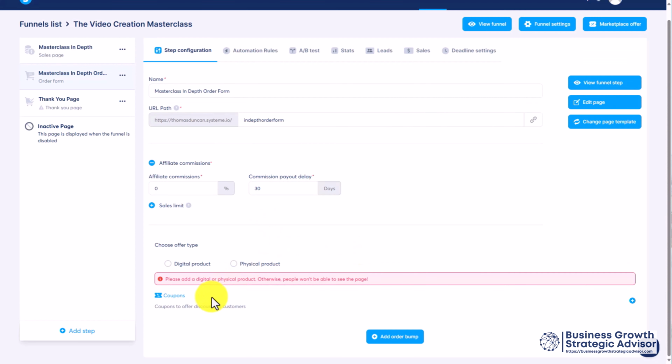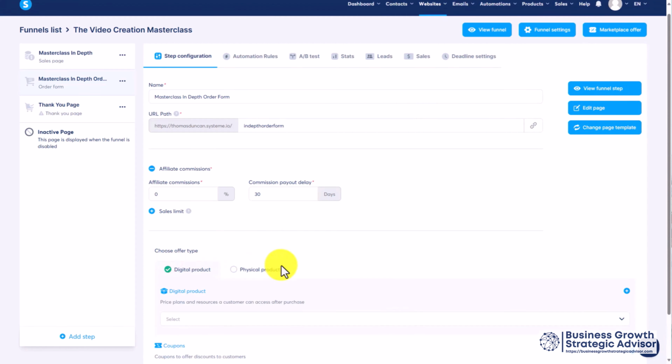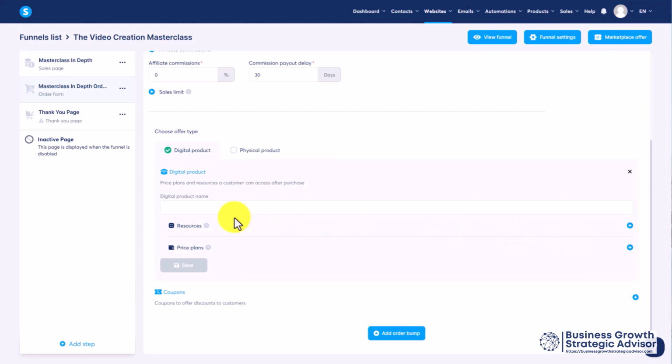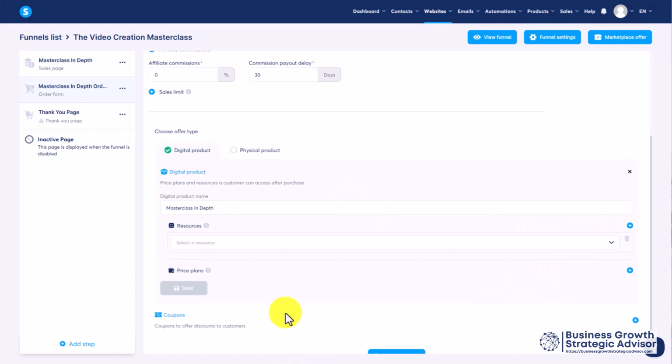Welcome back. What we now need to do is choose an offer type, and what we're going to choose is a digital product. When we choose a digital product, we'll need to click this expansion button. That's going to give us this area. We're going to write in the digital product name that we're going to be selling. And to do that, we'll need to click this expansion button, and then determine what kind of resource we're going to add.